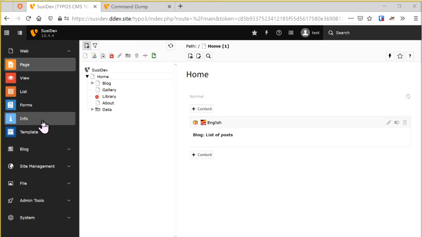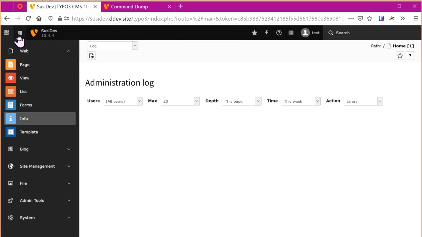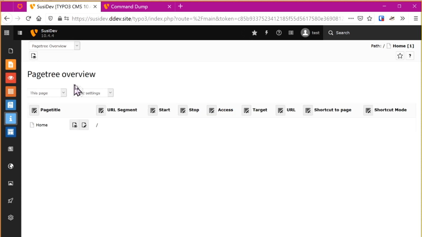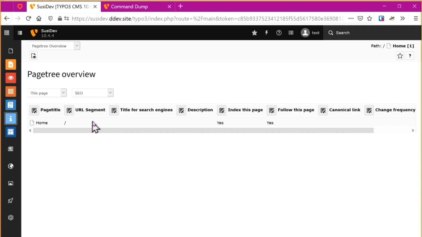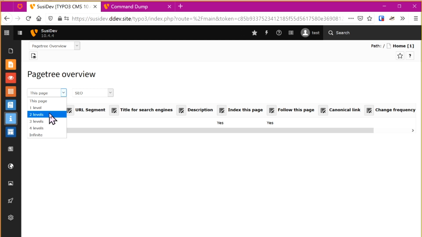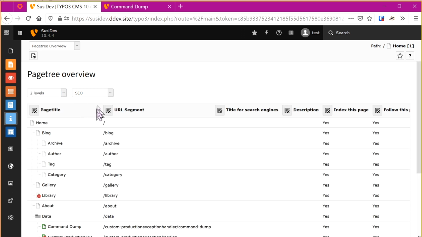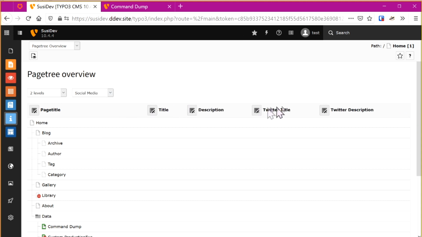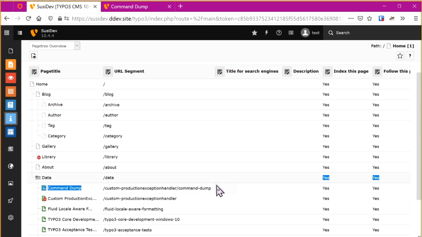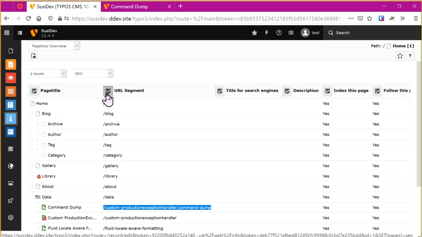Another pretty old module got some new features in TYPO3 version 10. The info module now displays SEO properties in the page tree overview. So you can go to the SEO tab and see all the settings for the current page or multiple levels in an overview. You can also do the same thing with the social media settings, so you can see the Twitter description or title. And you can also directly edit what you see here. So, for example, I have a wrong URL and I can edit this directly and try to correct it.